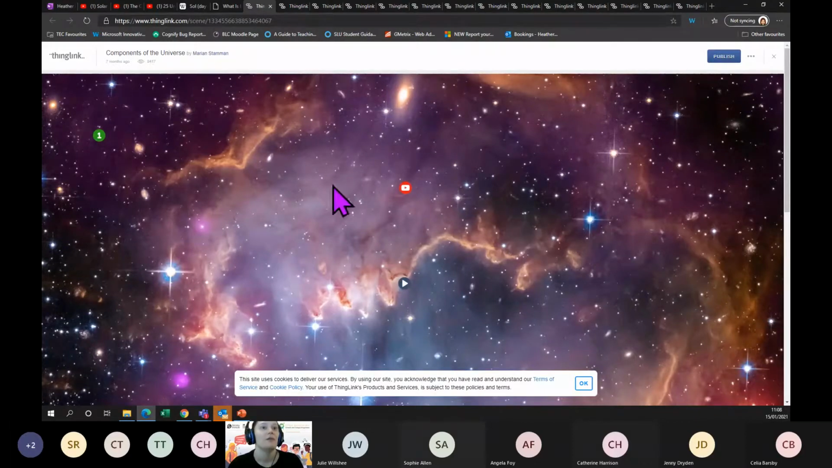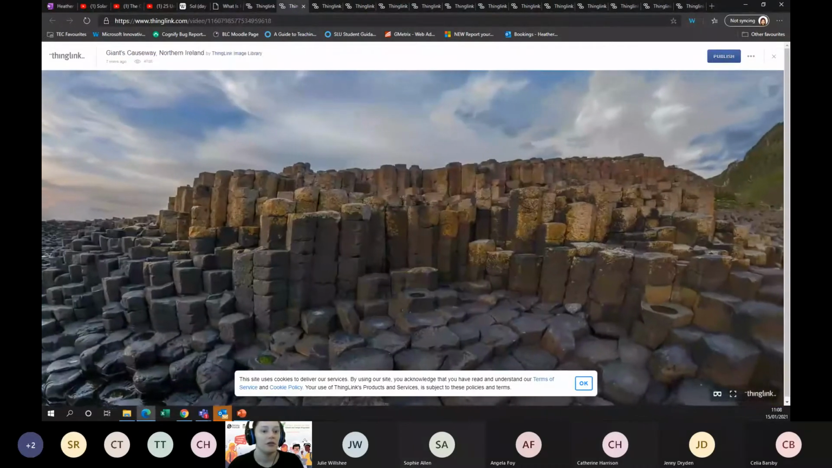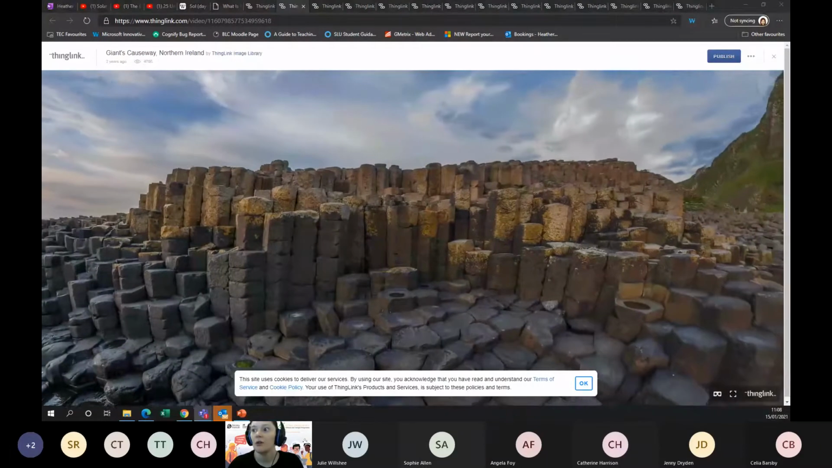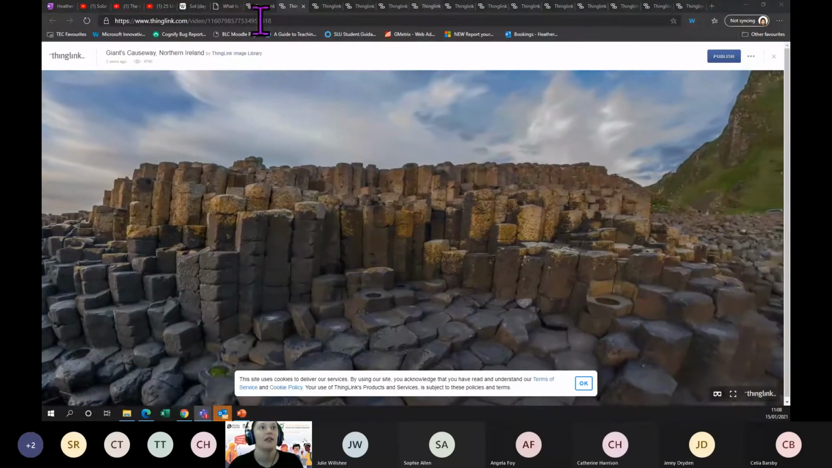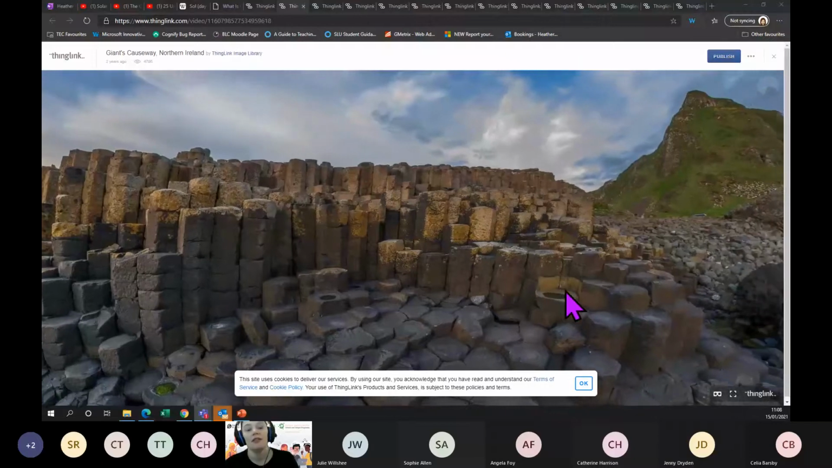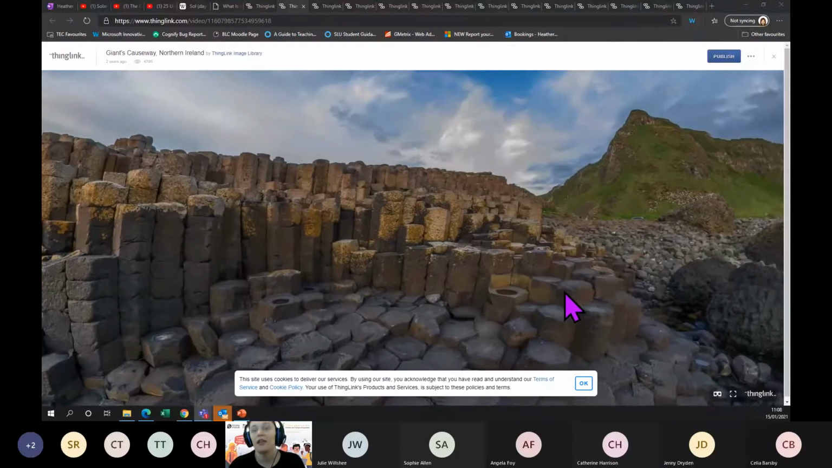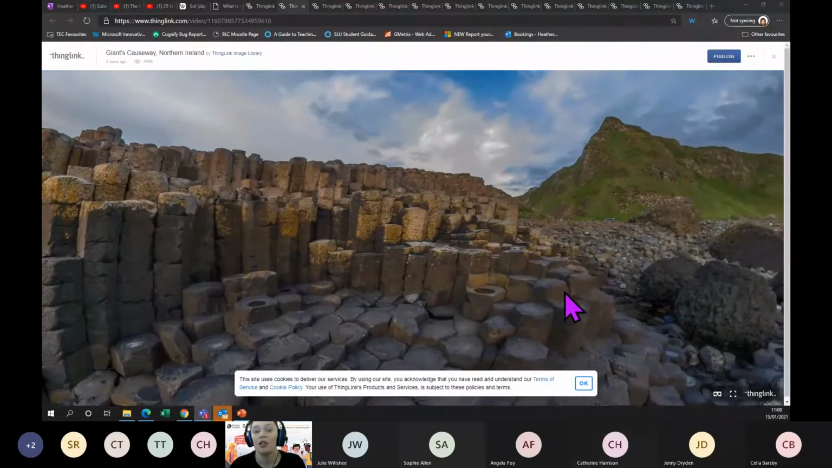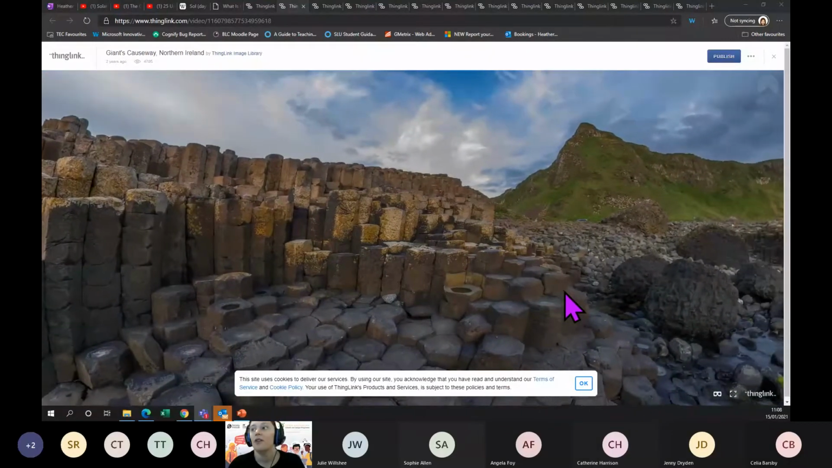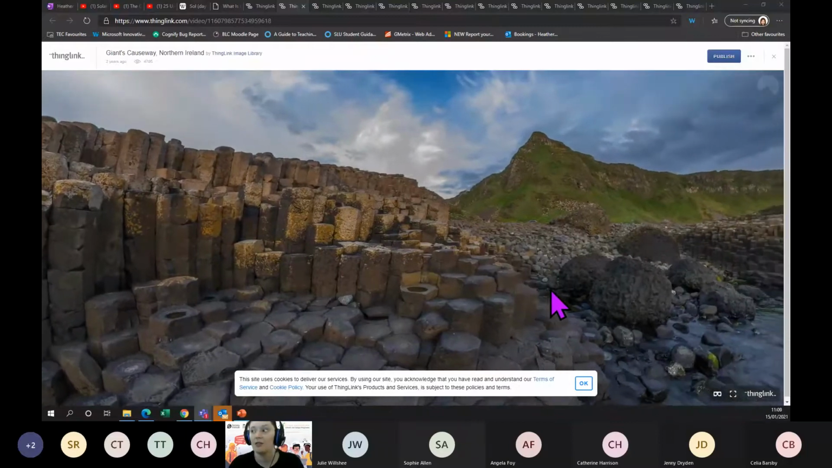That was a universe science project. Let me just move out of the way so I can see what my next thing was. There we go. So this is a 360 image of the Giant's Causeway. Now, I will have to say the majority of these images that I'm showing you are actually from the ThingLink website themselves. ThingLink has an explore section.